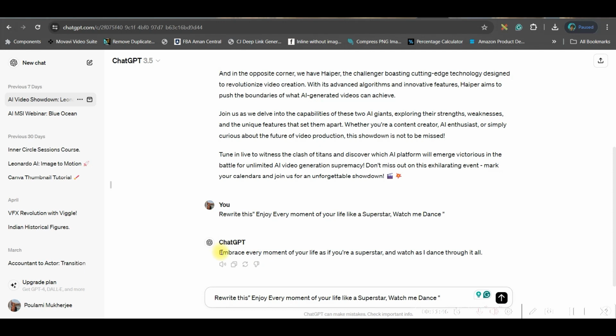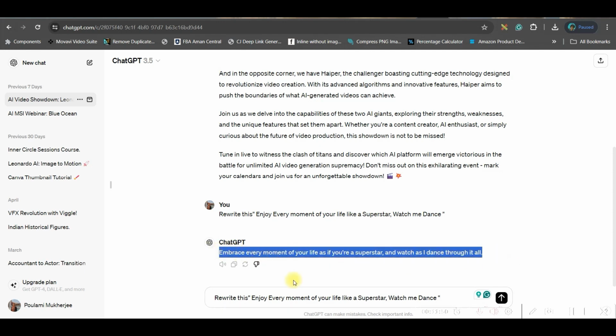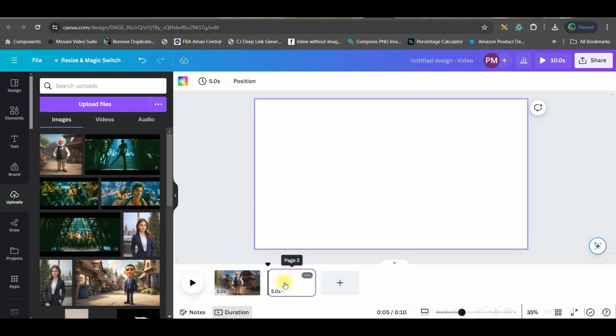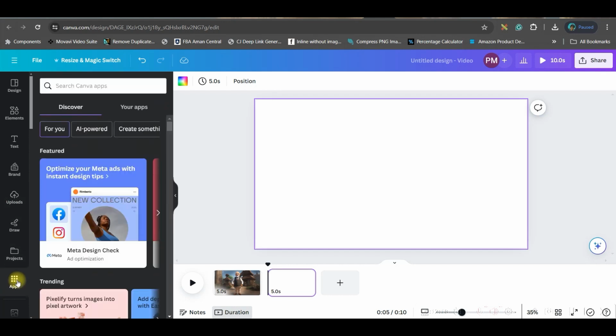And in a while, I got this one, embrace every moment, this code, okay? Now, I will copy this code and go back to Canva. In the same canvas, go to this add page option here where we are going to create it. Now, where should we go? Go to this app section.